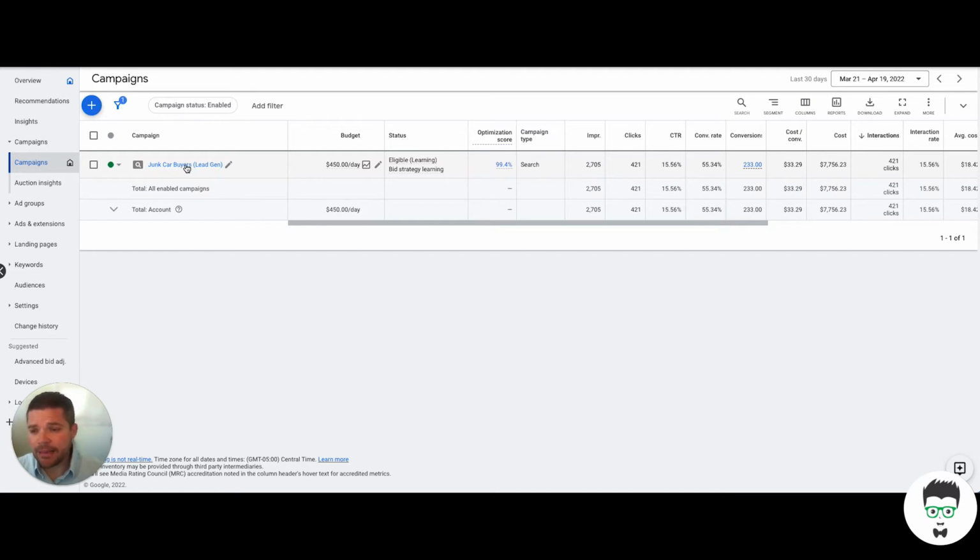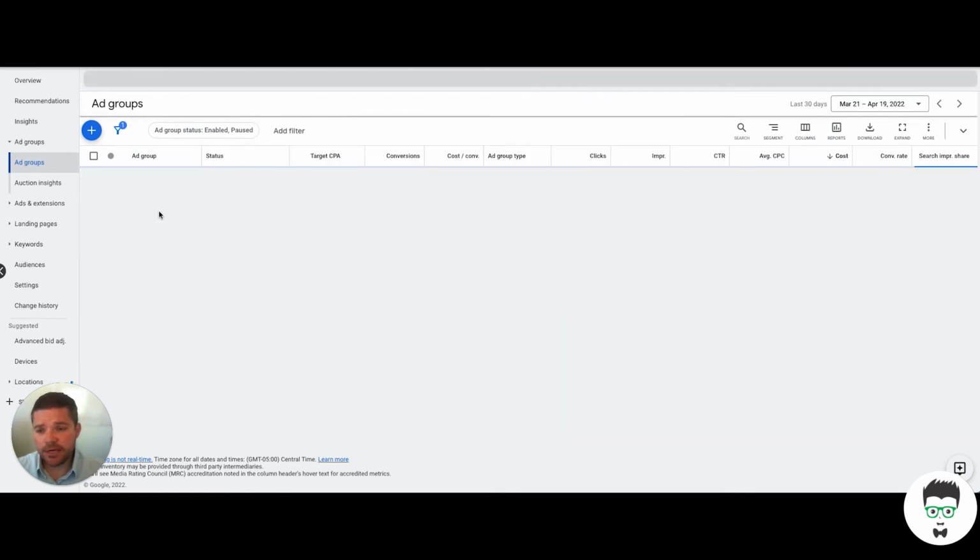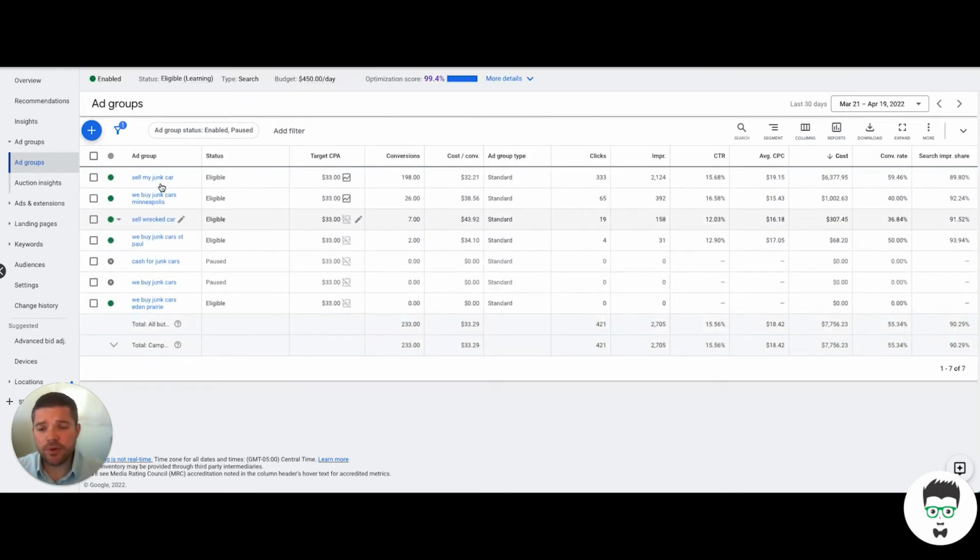Let's take a look at the ad groups. So the ad groups are basically just essentially categories, and within the categories we have keywords that are searched on Google specifically to drive the consumers to this campaign. So as you'll see, sell my junk car, we buy junk cars Minneapolis, and this is obviously a company that's in Minneapolis. Sell wrecked cars, we buy junk cars St. Paul. So yeah, and then you can see what is driving the majority of this.